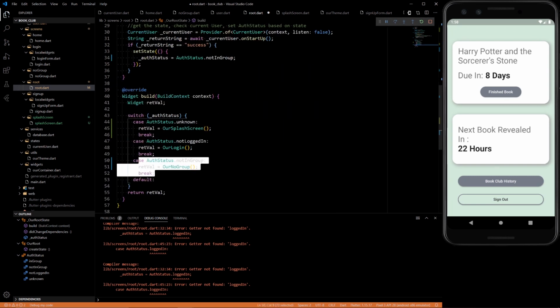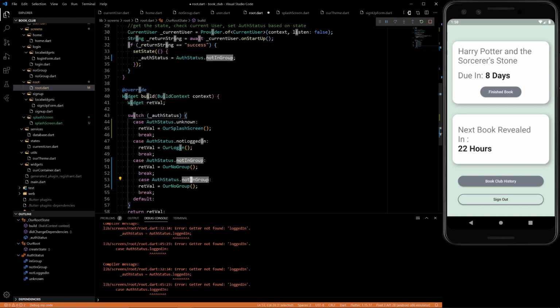And then let's just add another state for in the group. So in group, we'll just go to the home screen.